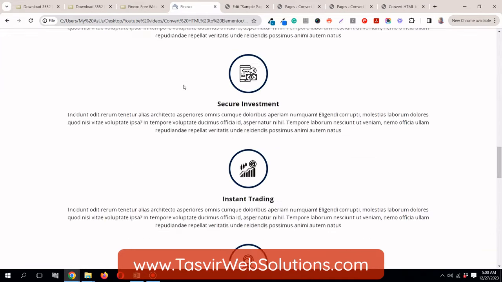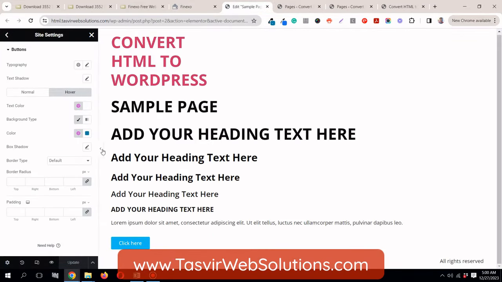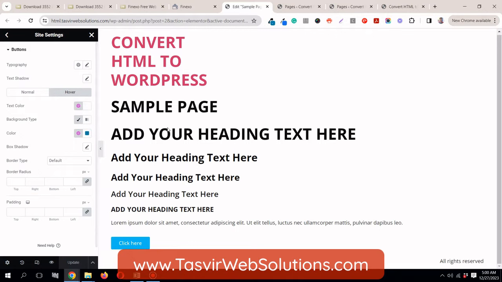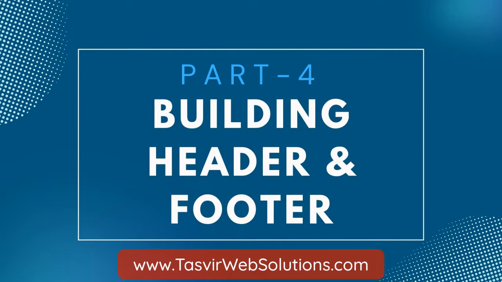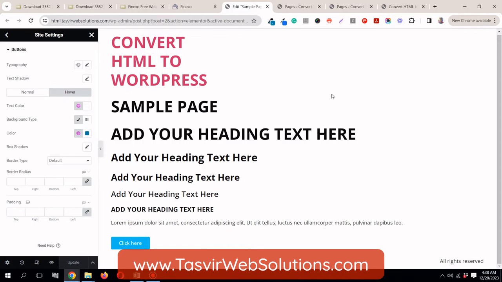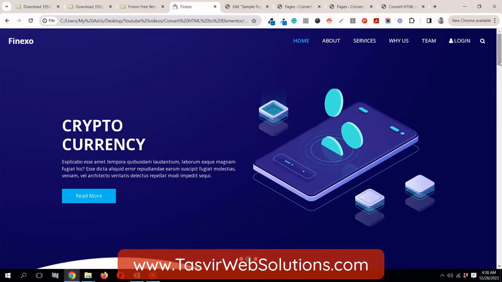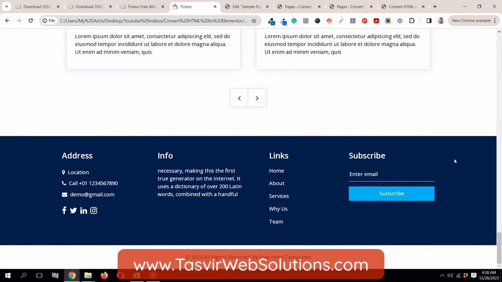Okay, fine. So we have successfully set the global fonts and colors for our website. So let's start working on the next part, which is making the headers and footers for the website. Okay, so let's get started. Now that we have the global fonts and colors set up, we can go ahead and make the header and footer over here. Let's get started with the footer first.